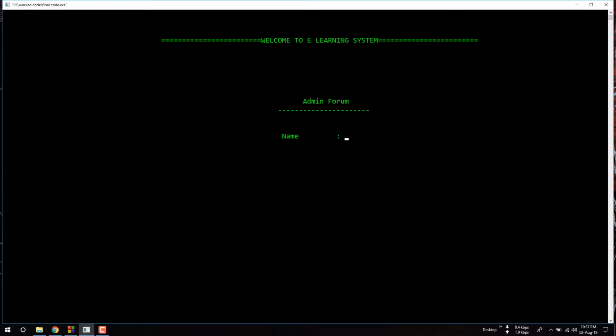Then here is the admin sign up form. Here it asks for a name, which will work as the username. So I'll give the name DIPU 21. For the password I will use @DIPU. You have successfully completed your registration. Then automatically we go to the login panel.